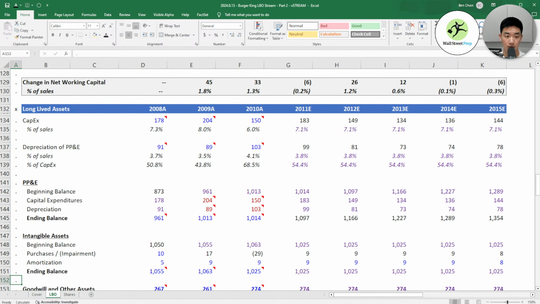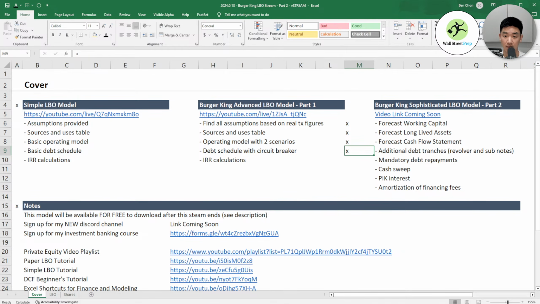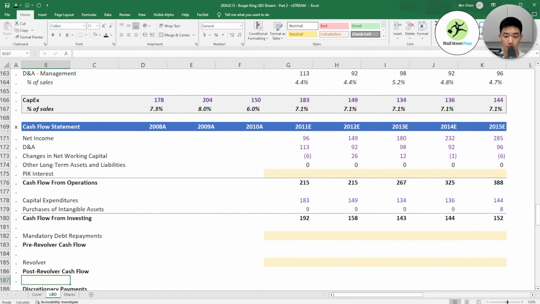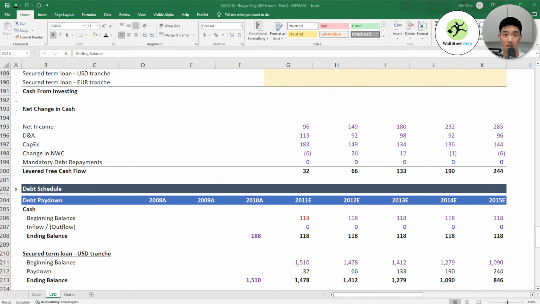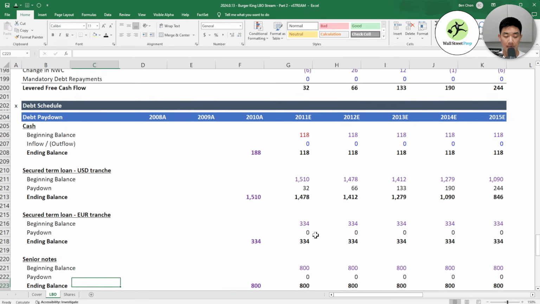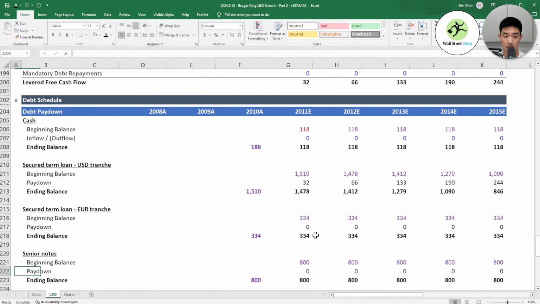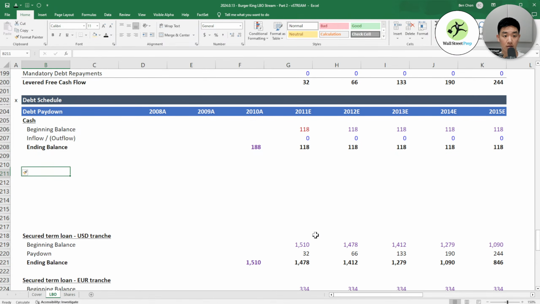All right, so we have long-lived assets. We just added our additional debt tranches, and now we need to add them to our debt schedule. And this is where things are going to get pretty complicated. Actually, maybe not that complicated, but it's going to make for a very, very robust LBO. So what we're going to do here is first off add the revolver.